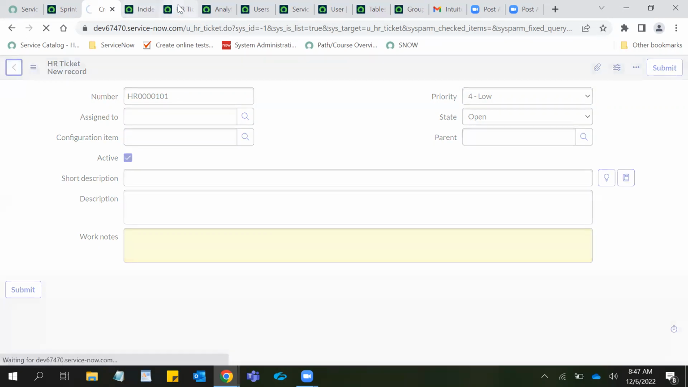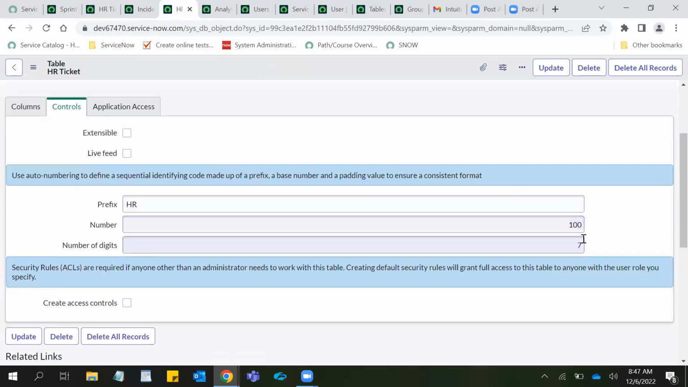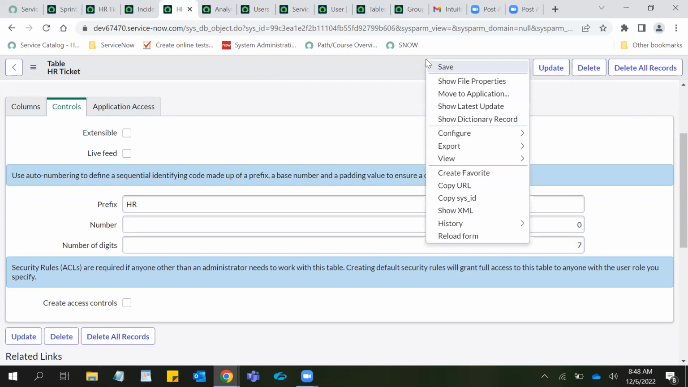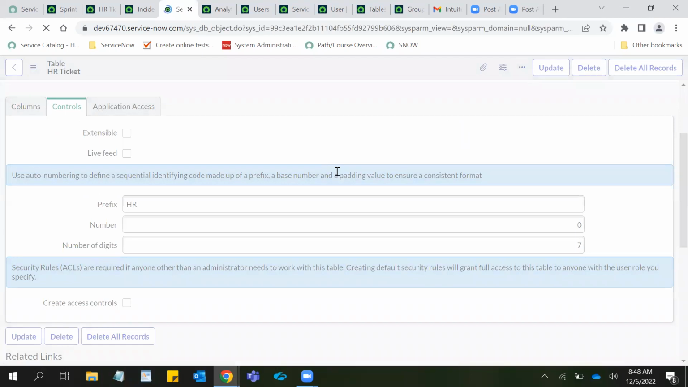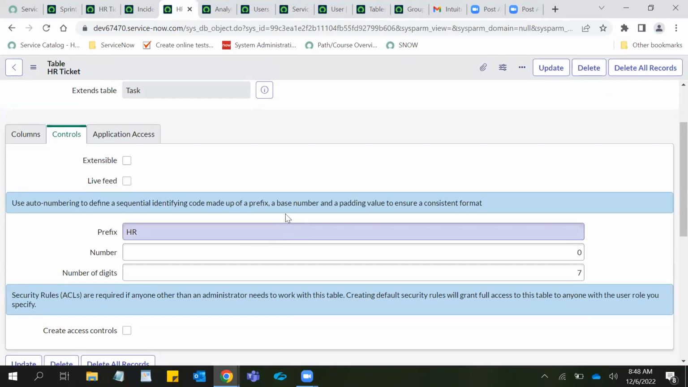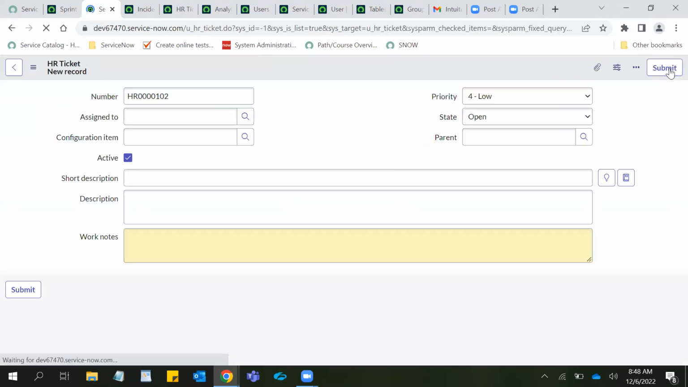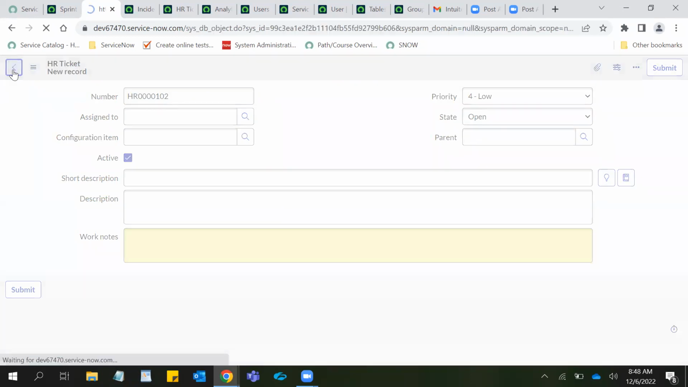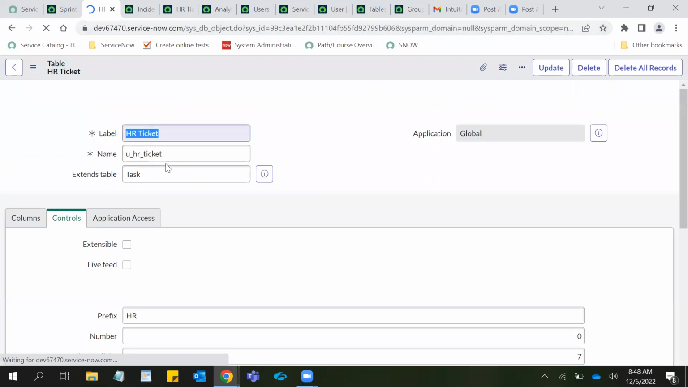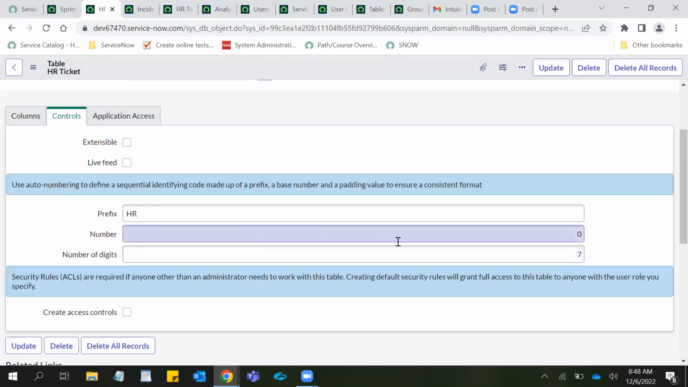What I'll do, maybe I'll try to change this and see what happens. I'll do 0. Okay. So now we go to new. Oh, it's still the same. Okay, so even if you change it later also, it will still be the same. So you should not change the starting number. When you create the incident, what number you give, that is what is followed.